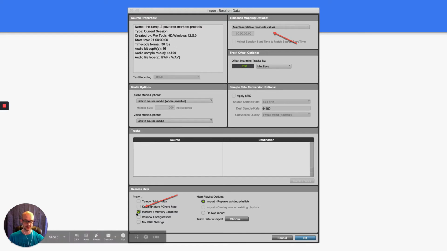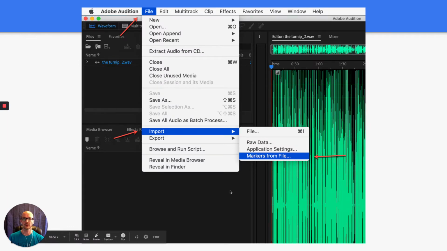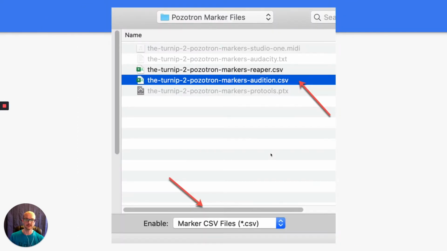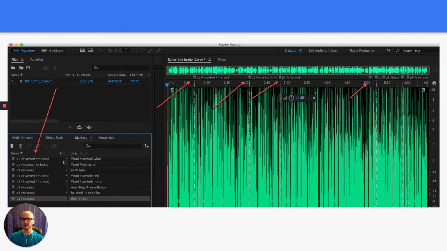your Pro Tools session. For Audition, you go into the File menu, Import Markers from File, choose the CSV, and then you will get under your Markers tab all of the pages and descriptions that you have in Pozotron, as well as them being laid out on the audio file.